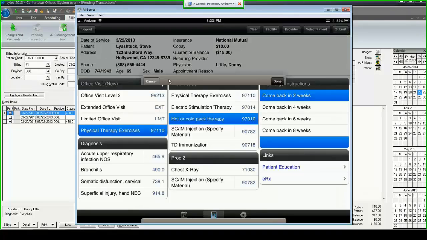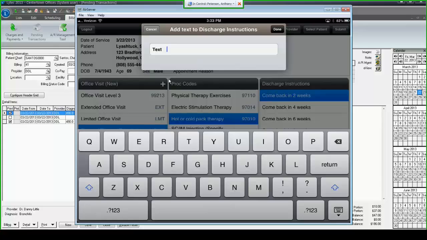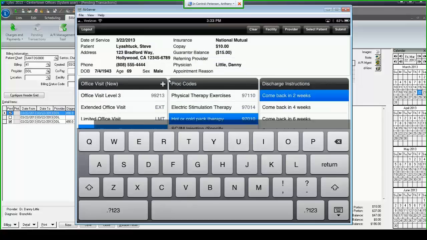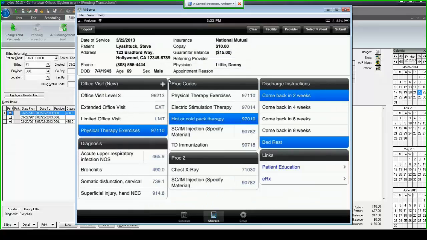If I wanted to put the patient on bed rest, for example, I could come through, tap the little blank box at the bottom of discharge instructions, and I'm given the option to type whatever I want. So if I type bed rest, because I want the patient to be on bed rest, I tap done. I now have a note that says bed rest. That's going to be waiting in Lytec for the person who is discharging the patient, checking them out of the office at that point in time.